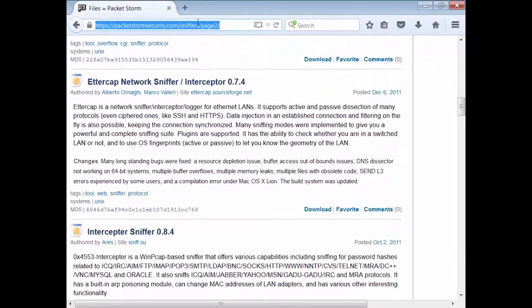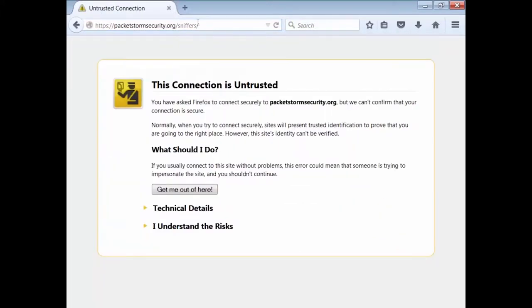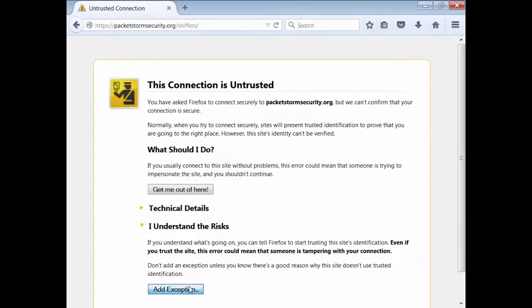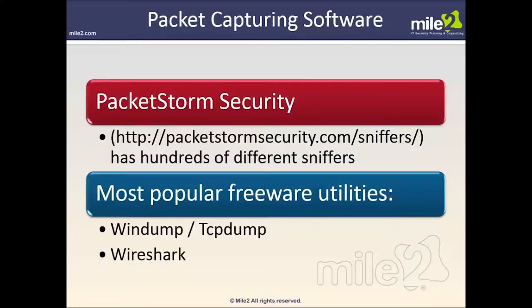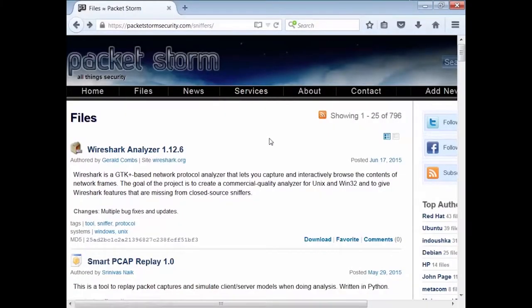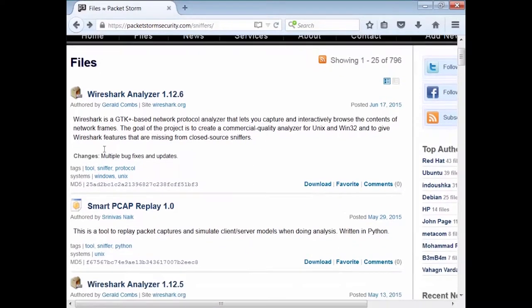Another thing to note is that if you type in the .org, it will redirect and take us to the .com. So we can go to the PacketStormSecurity.com website under PacketStormSecurity.com/sniffers, which has hundreds of different sniffers available. Here are some samples of those. We go to PacketStormSecurity.com, pop in the sniffers there, and you'll see we have different tools.